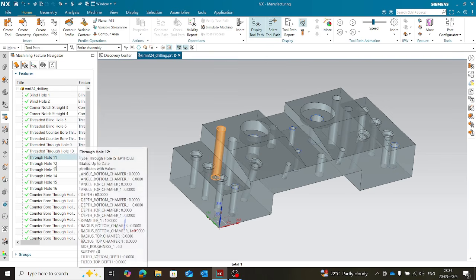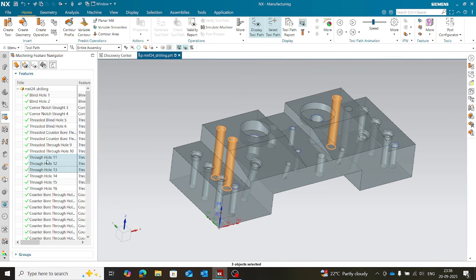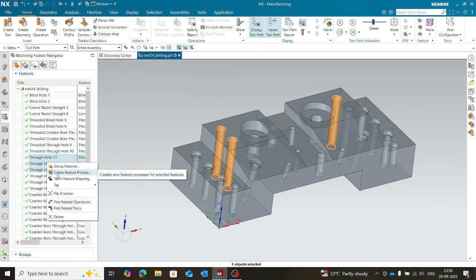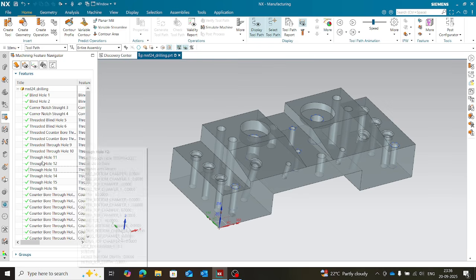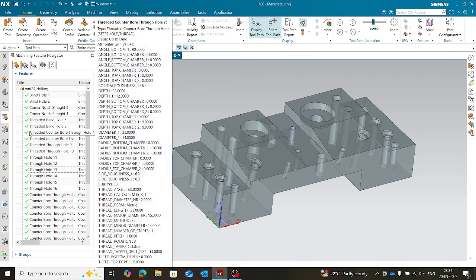Just select the holes for which you would like to do automated toolpath. For that you need to select the features, then right click on those features and ask for create feature process. Otherwise, if you are expert enough, then do grouping. Later you can go to the operation navigator and generate the toolpath.